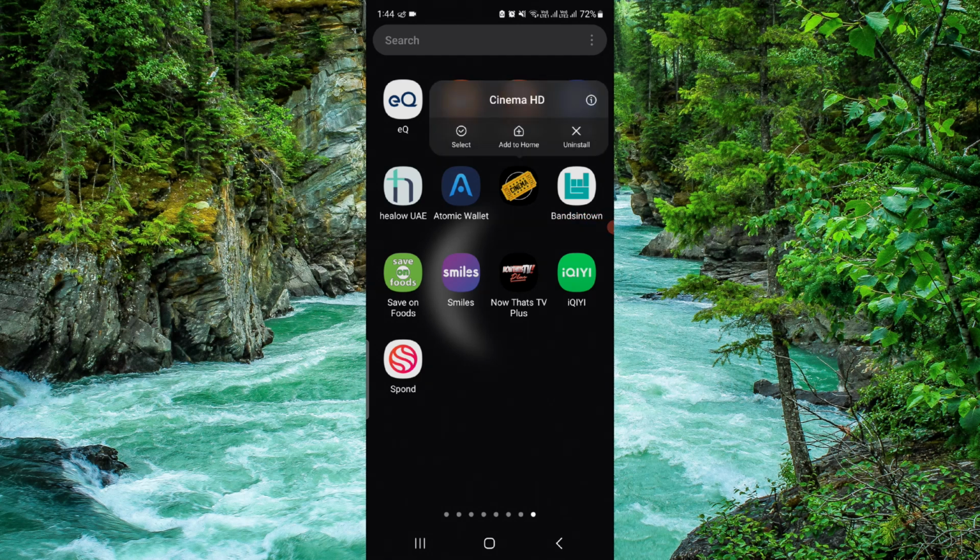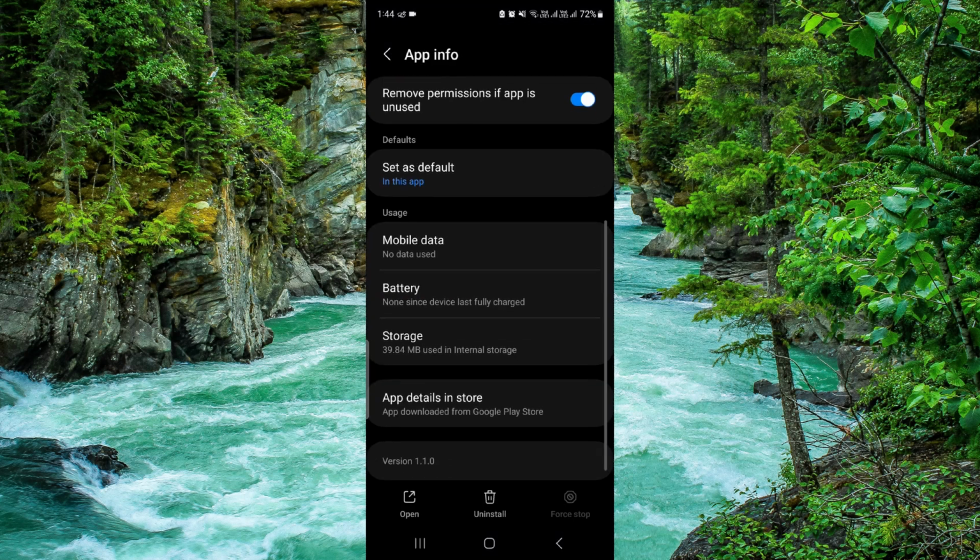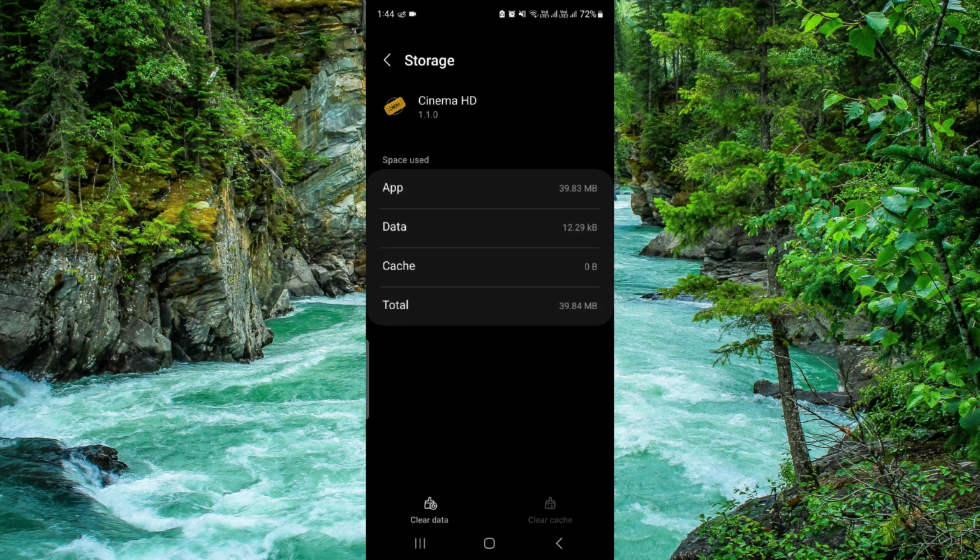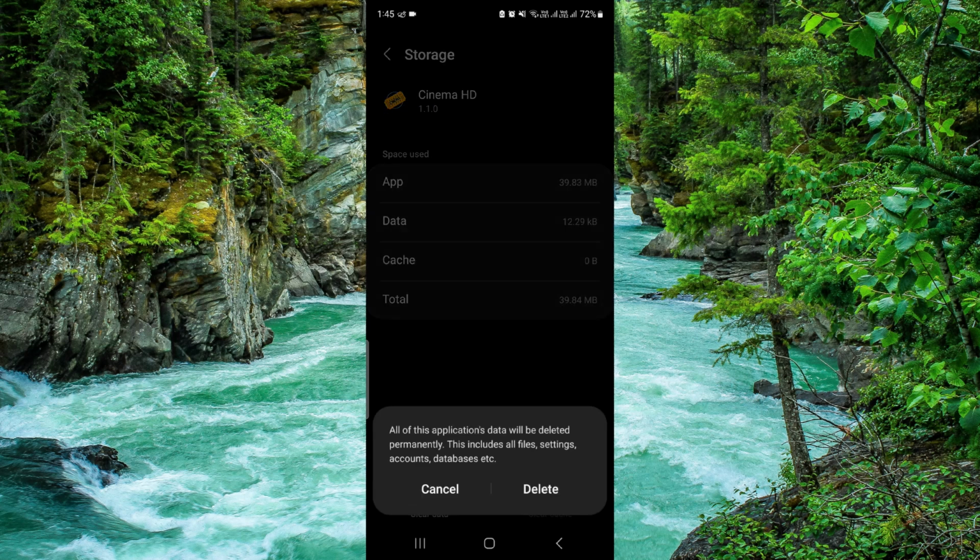So press and hold it here. Just click on that I button. It will open the app info section of the app. So when you go here, you have to click on the storage section, then click on clear data, just clear the existing data.